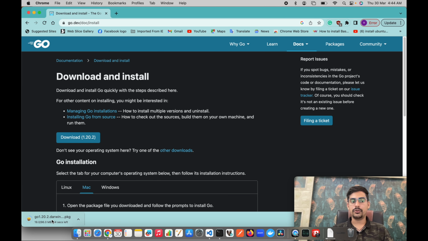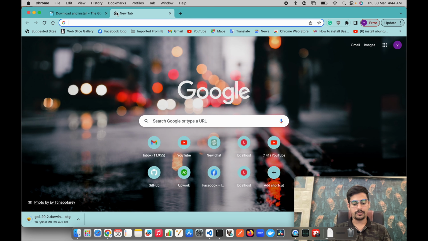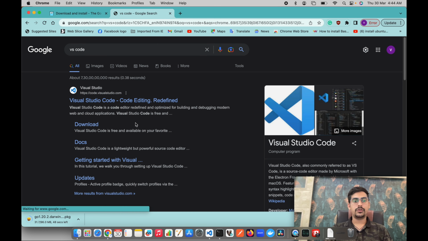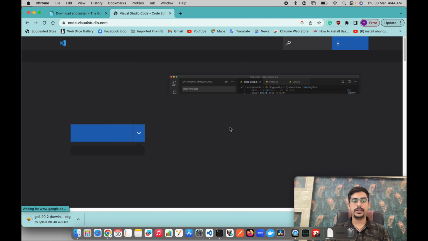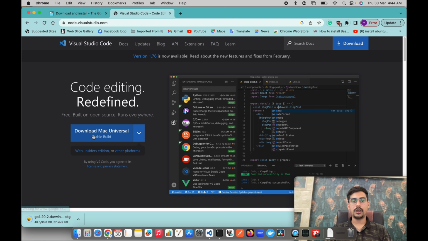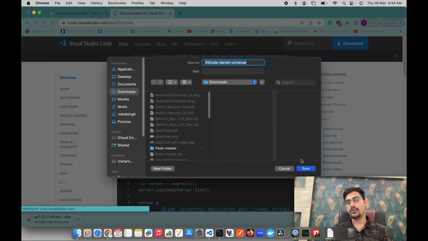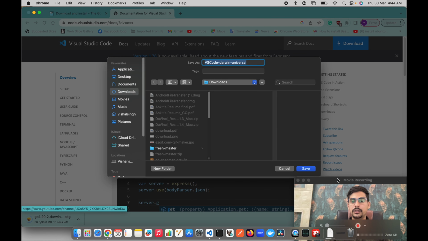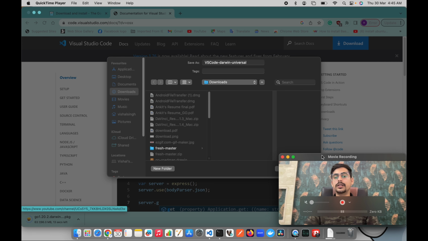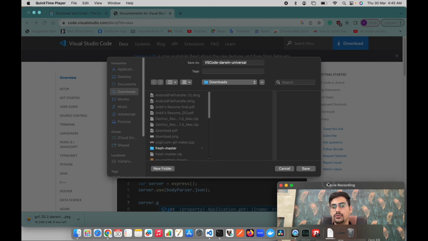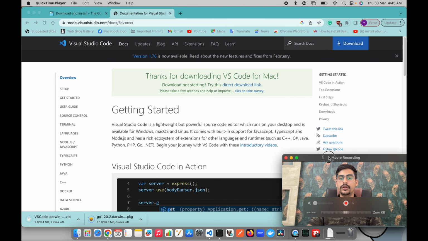After it is downloaded you just have to double click it and start it. Along with this, another thing you have to download is VS Code. Download VS Code as your editor. Download Mac Universal, which supports both Silicon and Intel processors. If you have Windows, it will right away suggest the Windows version, so there is no issue. VS Code has also started downloading.